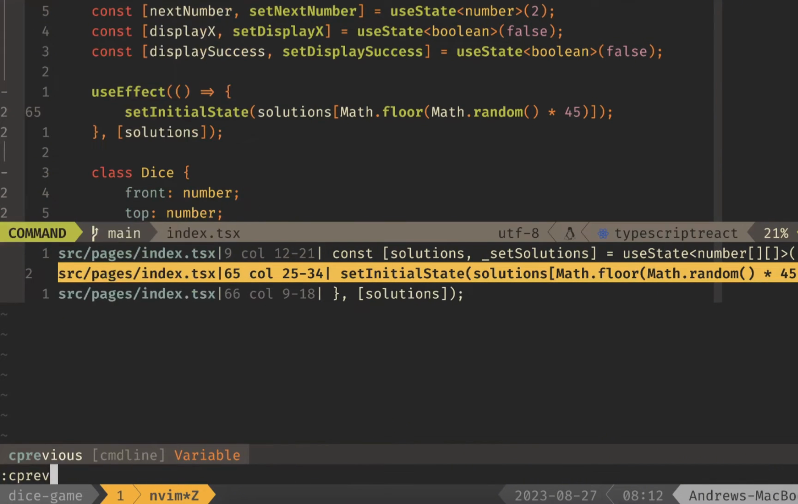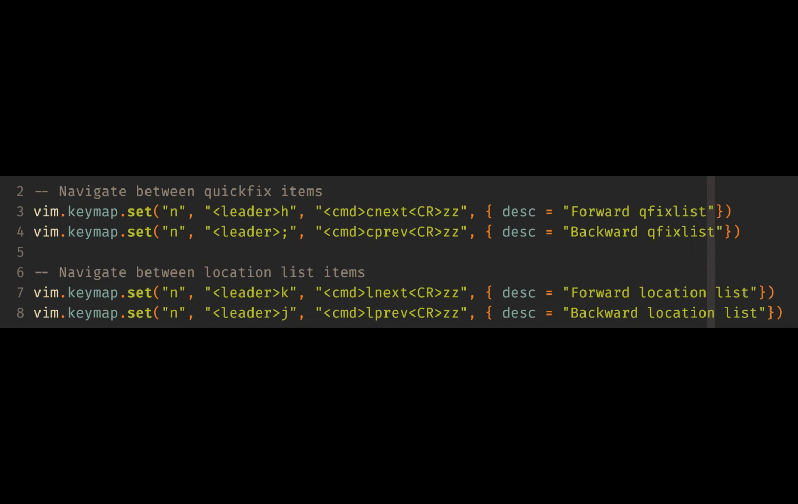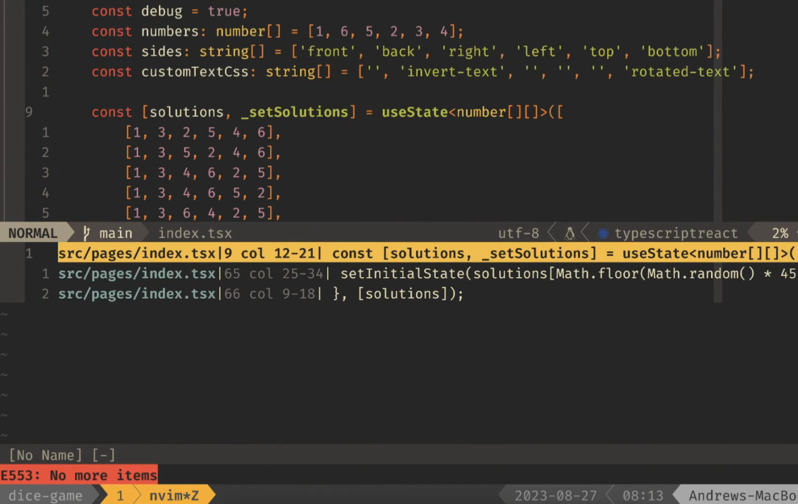We can do it again and do this way. I actually have a keyboard shortcut that I'll show you here that matches to either going up or down in the Quickfix list or the location list. It's really handy, so that I don't have to type in those commands and I can do a quick keyboard shortcut. For me, leader H is gonna take me to the next one and leader semicolon is gonna take me to the previous one. And you can see I can jump back and forth between them and search the list really quickly.